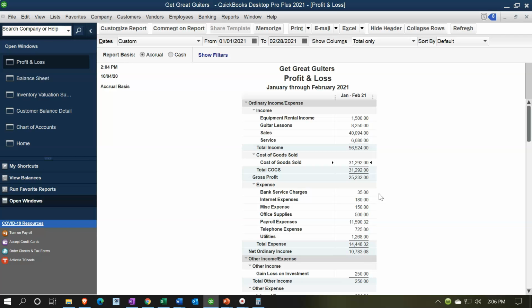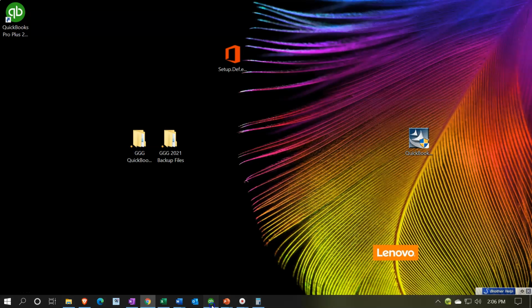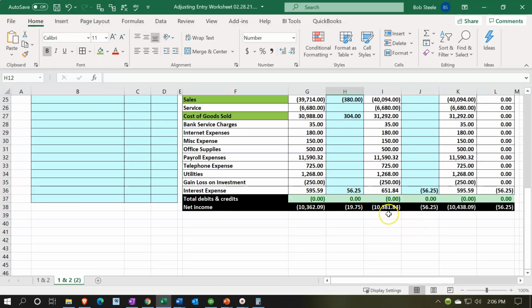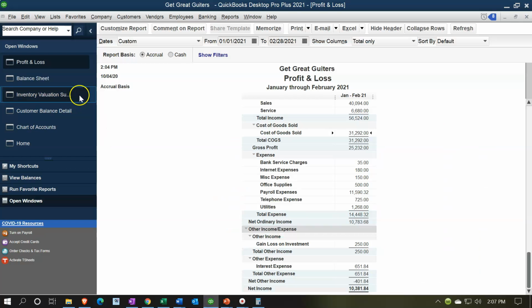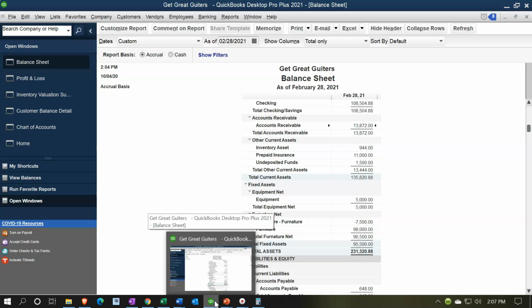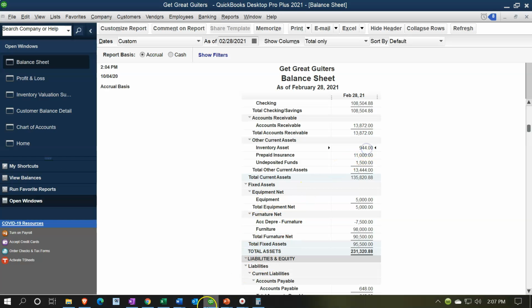So the bottom line of our profit and loss, $10,381.84, should match if we go on over here to our trial balance, $10,381.84. So that looks good. It ties out to basically our worksheet here, and we can then see our accounts receivable up top. If we go to the accounts receivable up top, we're now at the 13,872, which matches here. We have the inventory at the 944, which we just saw.